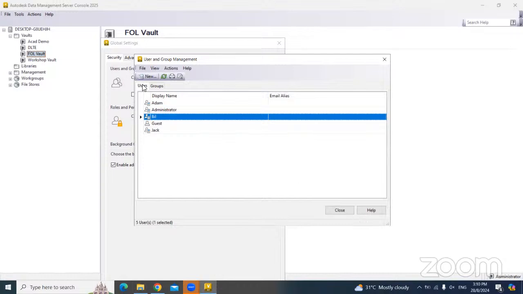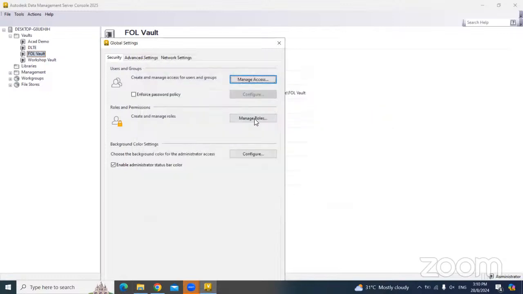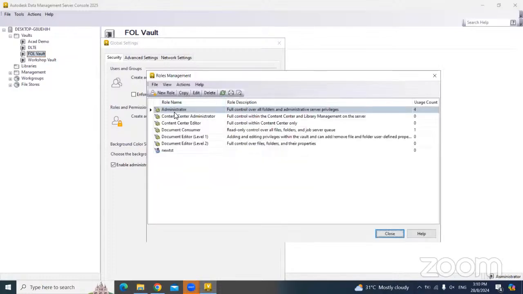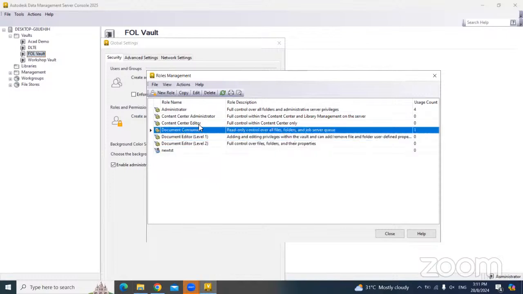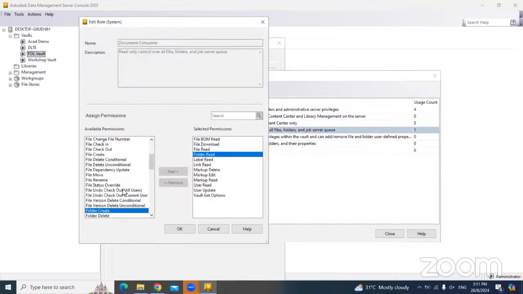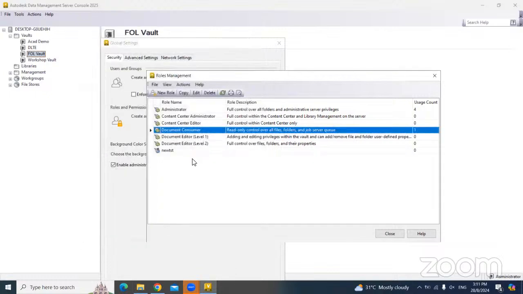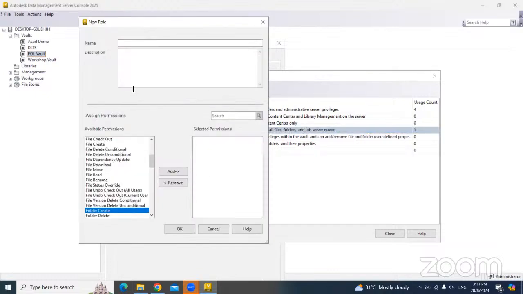And now, the next thing is, let's say I have a certain type of role. So currently what we saw before is the one that Autodesk already provides. If you want to create or set the role, you can go to manage role from here. So this will be the default one that Autodesk already provides. So you cannot delete or edit the role from here. If I double click, this will be the permissions that I can change from here. So if I want to create a new role, I can just create a new role from here.